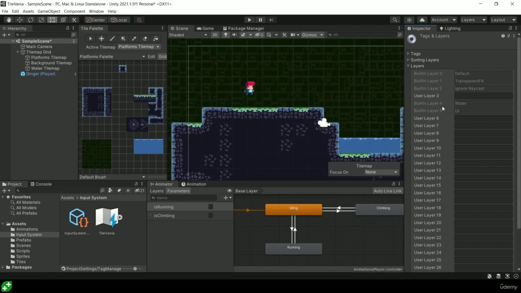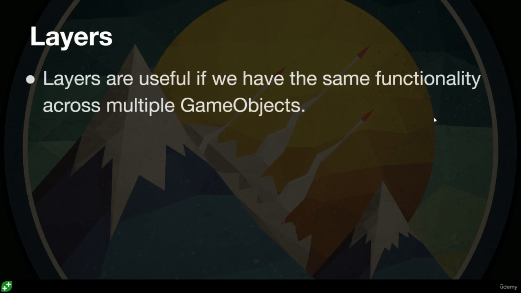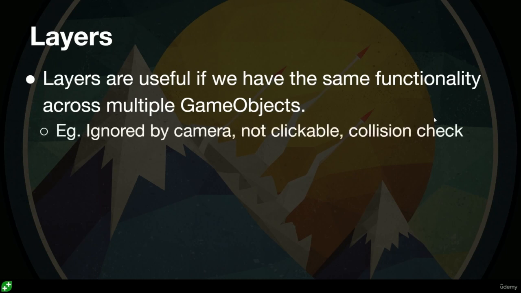The way we mostly use these is when we're looking at collision, but there's a few other usages. For example, layers are useful if you have the same functionality across multiple game objects. What do I mean by that? Well, if you want a whole bunch of things ignored by the camera, or a whole bunch of things to be not clickable, or a whole bunch of things, like in our case, to be doing a collision check.